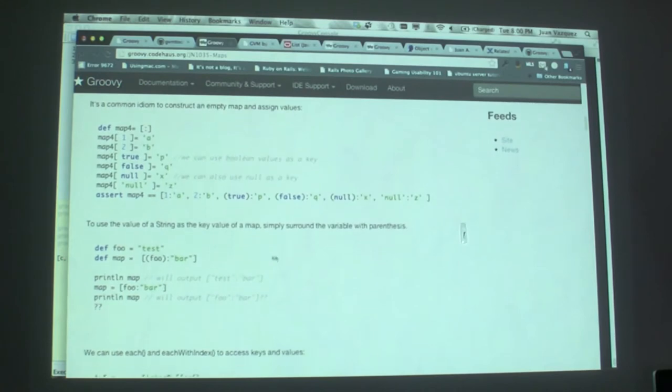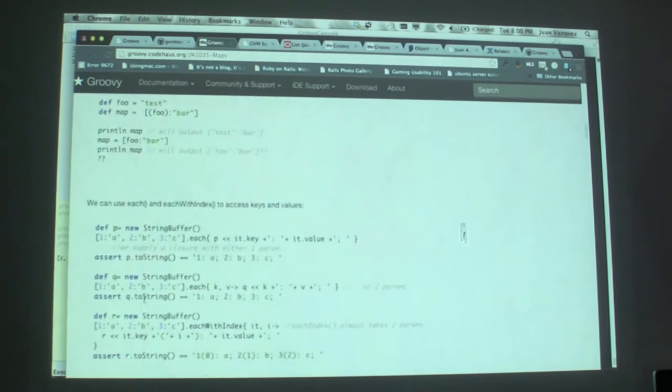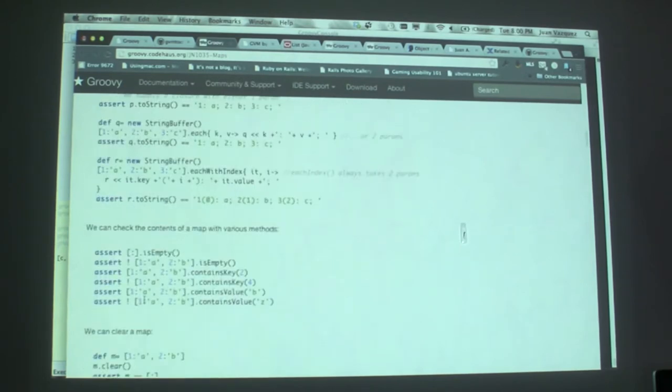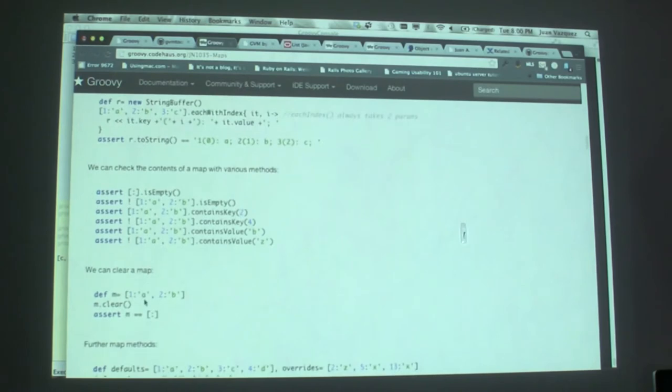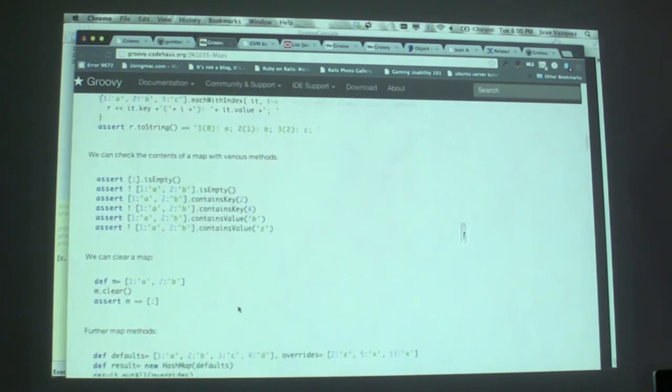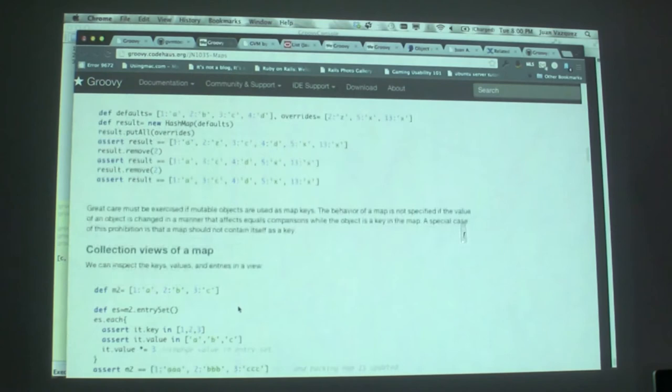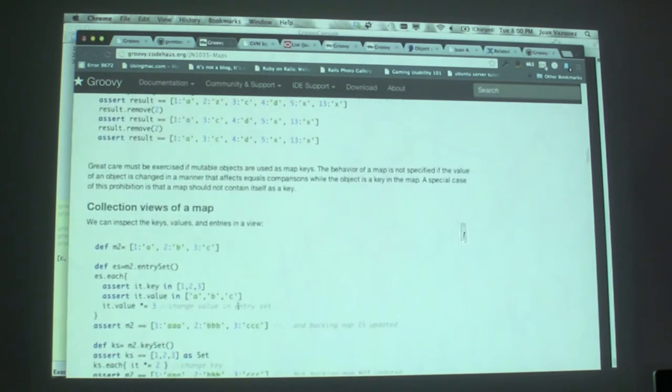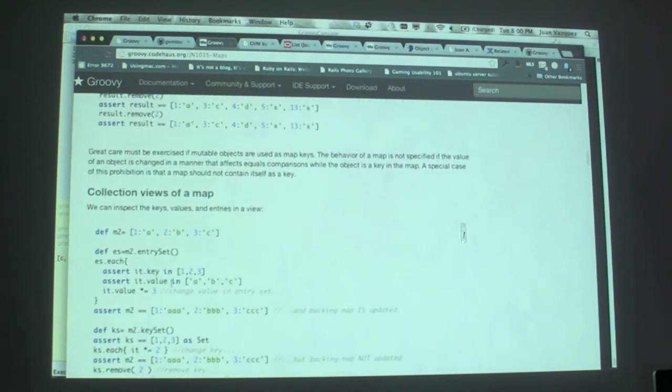Let's see if they have an instance here. So you print line map, and it gives you foo and bar. But if you did print line map dot foo, it would give you bar. There's isEmpty, containsKey. keySet will give you all the keys. Collection views of map, just showing what you can get, the key and the value.